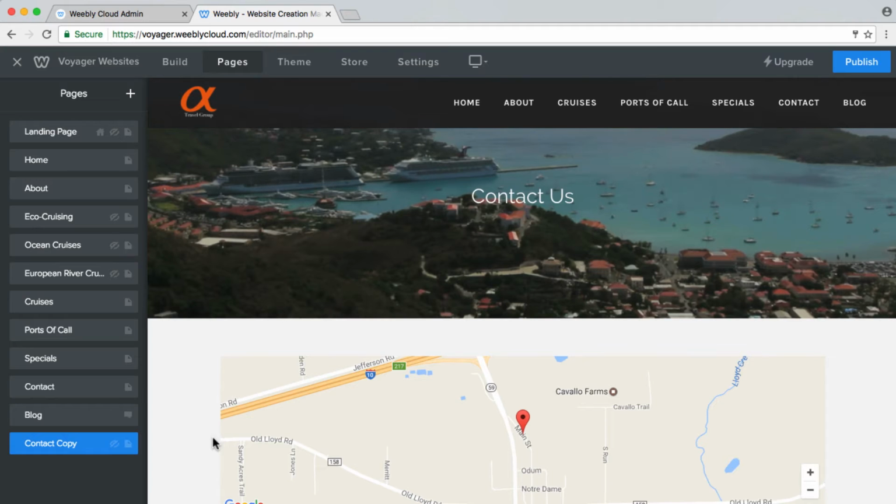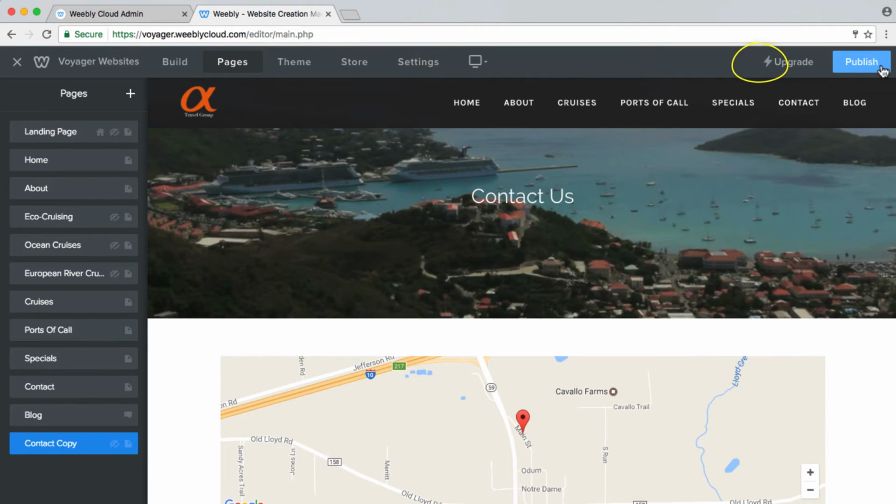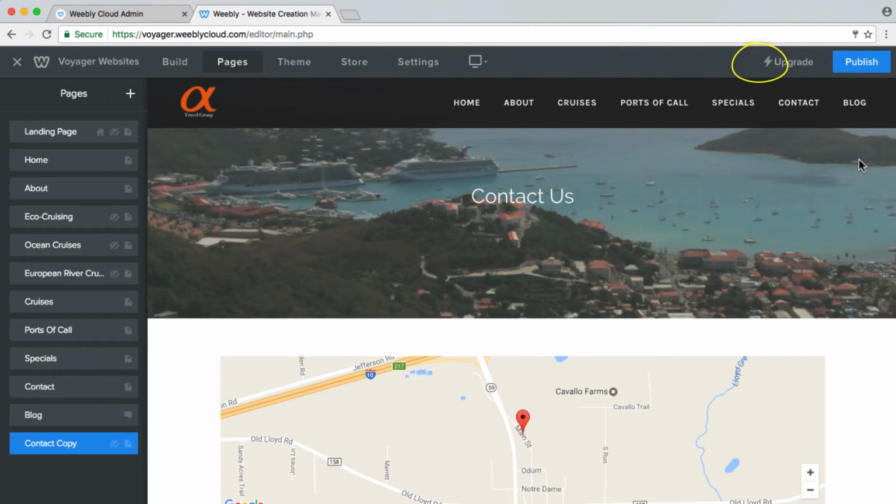When you've made changes to the editor and would like to see them reflected on your site, all you have to do is click the Publish button at the top right of the screen. Publishing your site will take any changes you've made in the site editor and make them live on the site.